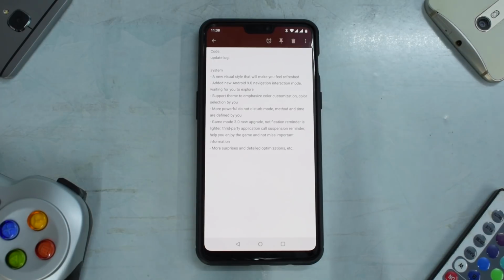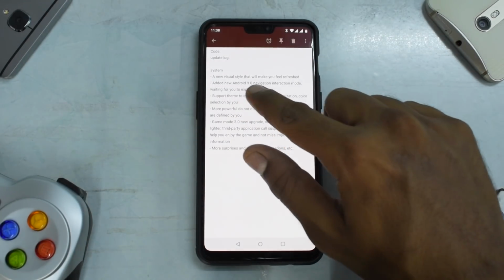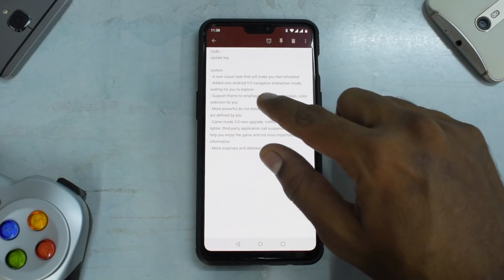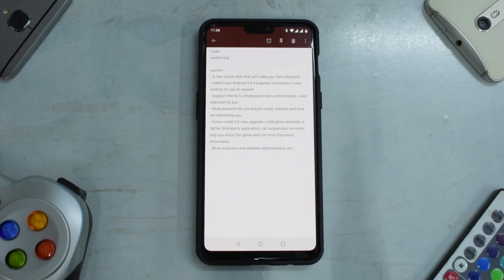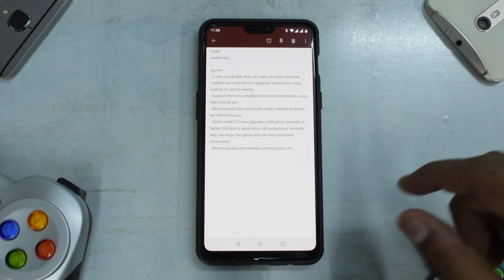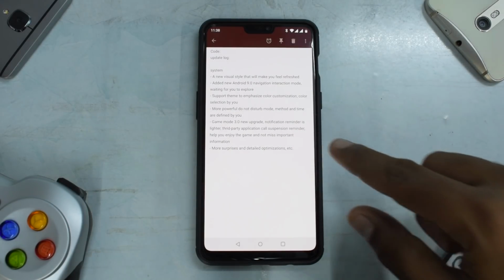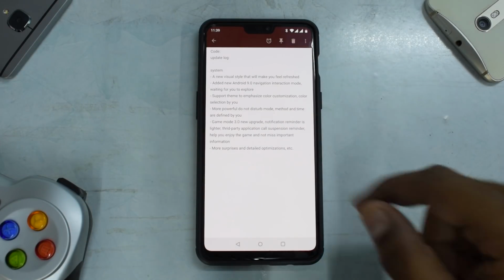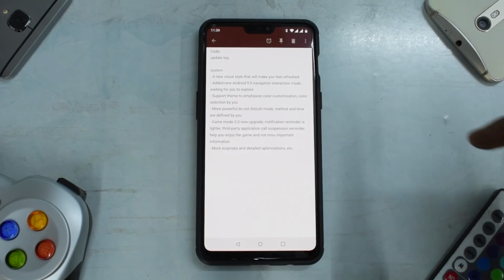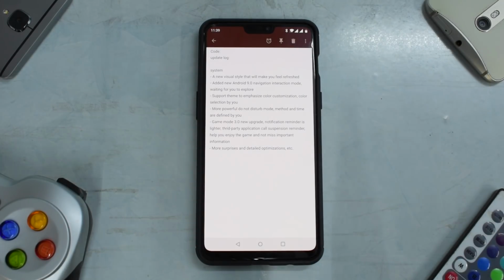the minor changes. So what it says in the update log is a new visual style that will make you feel refreshed, and a new Android 9.0 interaction mode waiting for you to explore. So the navigation bar from Pixel has been added by default. That is good by OnePlus. Support theme to emphasize color customization, that is a part of Android 9.0. A more powerful do not disturb mode, with method and time defined by you, so we'll definitely have a look at that. And a welcome addition is the game mode 3.0 upgrade. Notification reminder is lighter. Third-party application call suspension reminder helps you to enjoy the game and not miss important information. And it says there are detailed optimizations and more surprises as well.